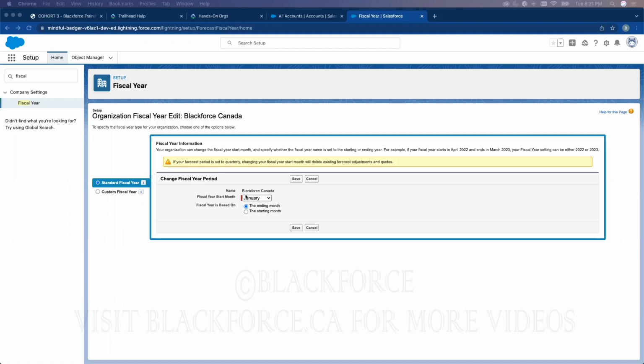So if you are using Salesforce for business, you can set your fiscal year. The reason for setting your fiscal year is it helps you manage your business. Let me explain. Let's say you have an opportunity, or you're doing some forecasting. Salesforce has some tools in place that help you to predict your revenue for the next quarter based on the fiscal year.